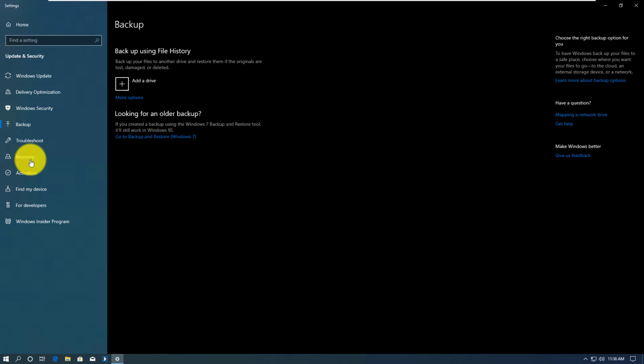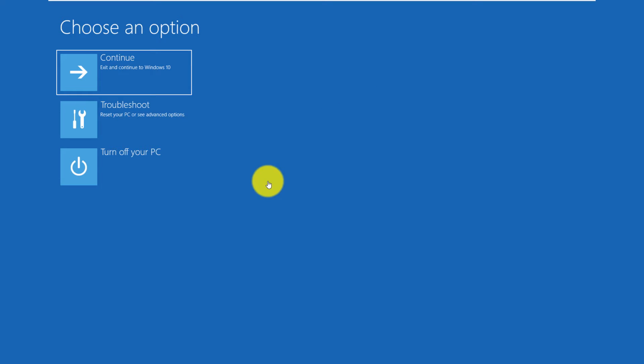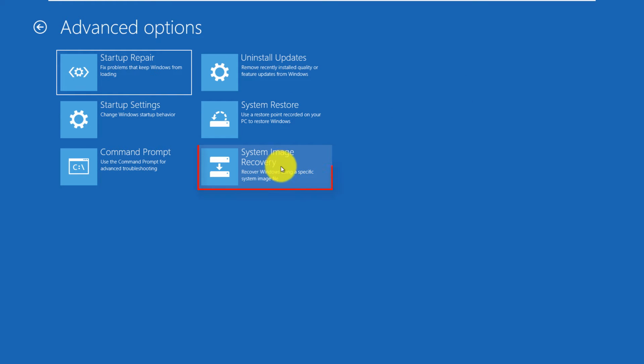To restore from the created disk, you need to go to recovery mode and reboot your computer in advanced startup mode. Once you're in advanced startup mode, you click Troubleshoot, and then you go to Advanced options, and then you go to System Image Recovery.